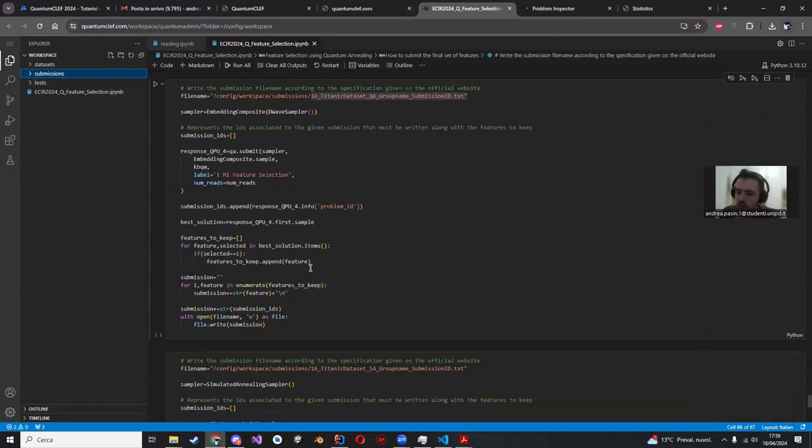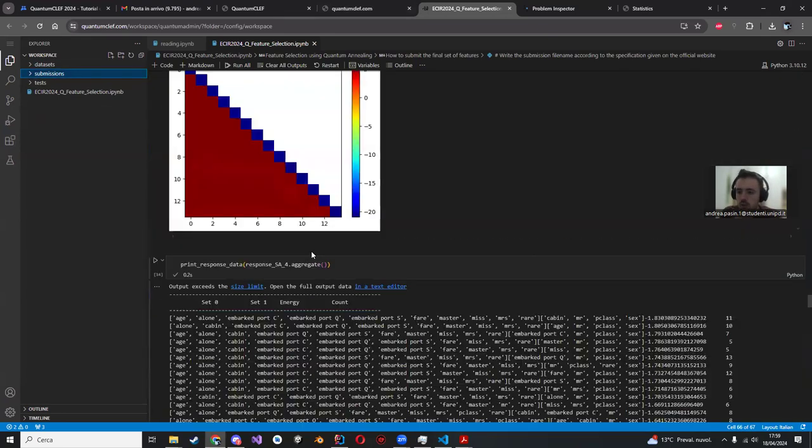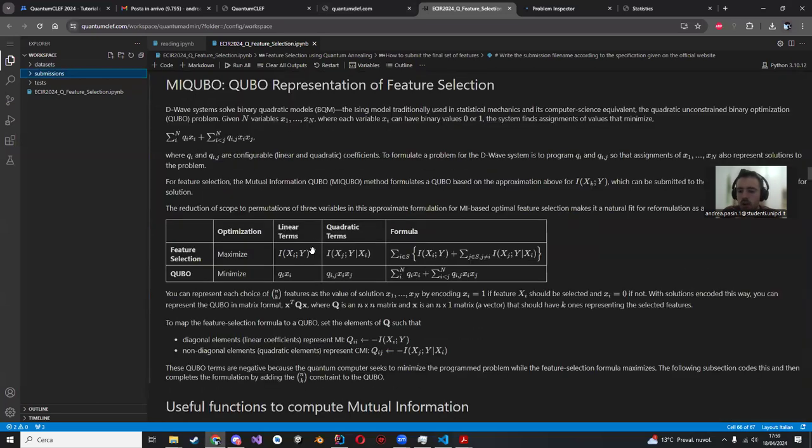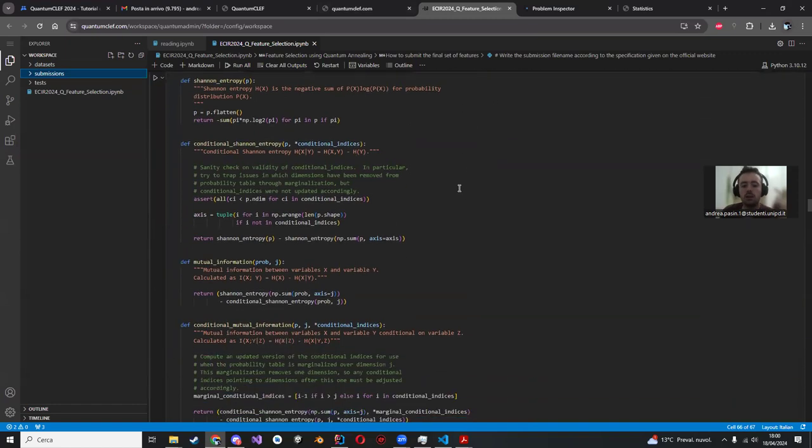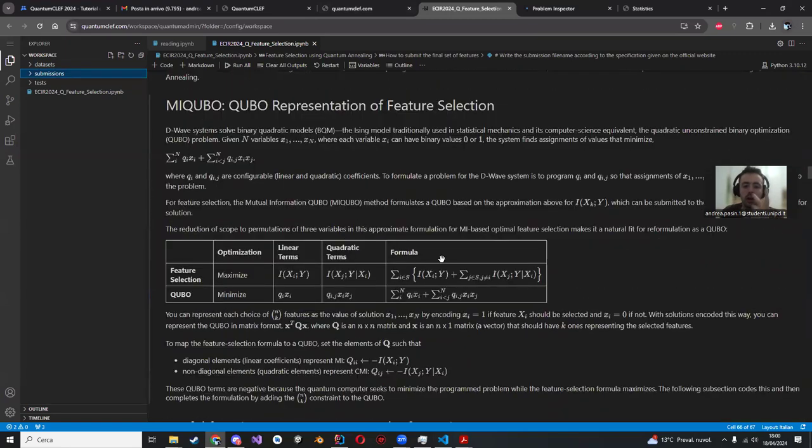So once again, the contribution that you should make is to try to understand whether, for example, mutual information is a good idea in general, but also try to apply some other techniques such as the Pearson correlation, which is still a way to measure the correlation between features, or other possible ideas that may come to your mind.